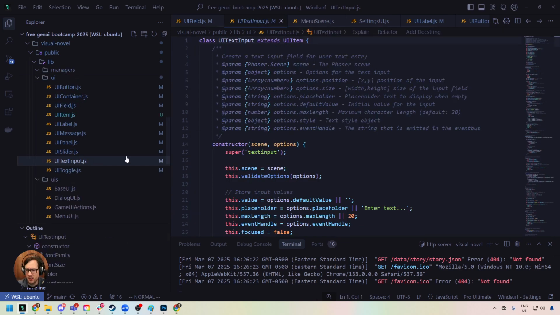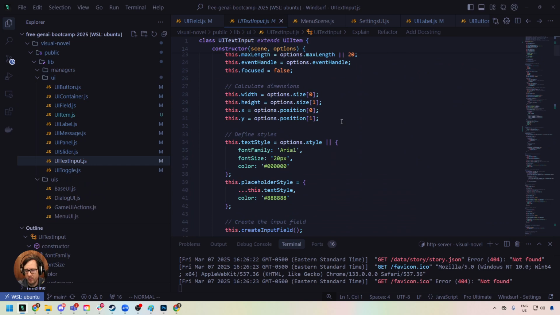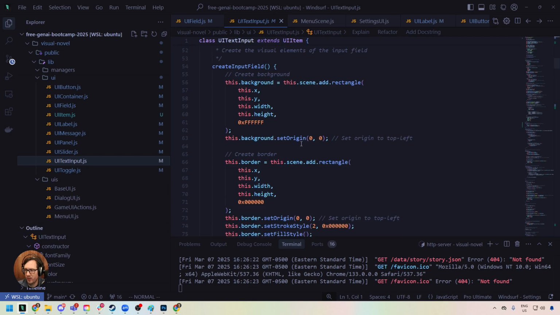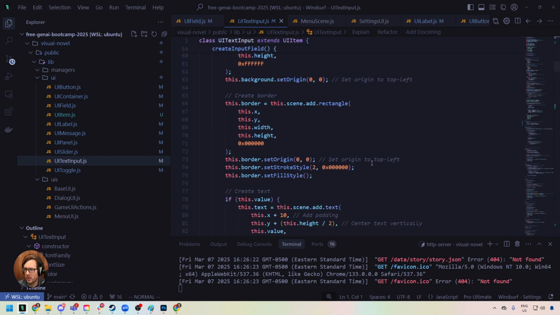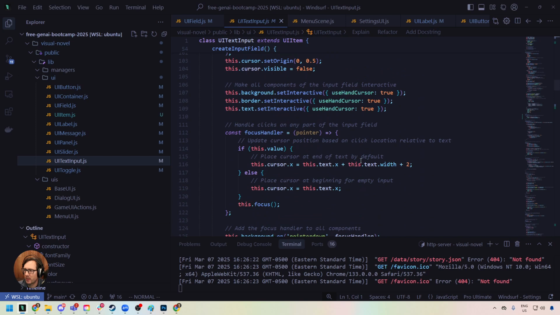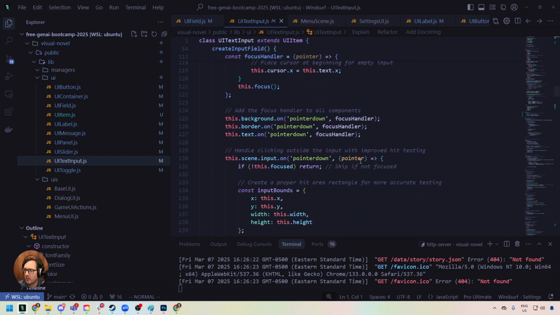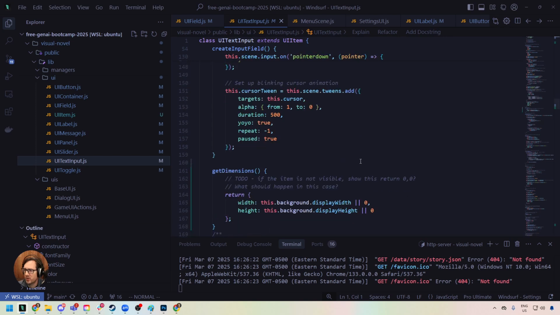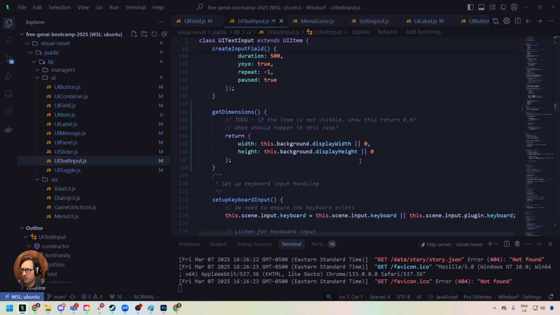Let's go look at the UI text input. So we're basically touching all possible code that we can and trying to figure this out here. So I have 0, 0, border, fill 0, 0. That's fine. Left align, that's fine. Pointer down, those are fine. Cursor tween. That actually works, which is kind of cool, and that's fine.